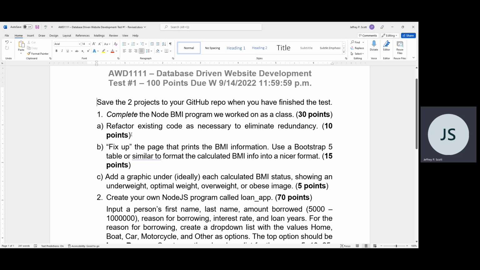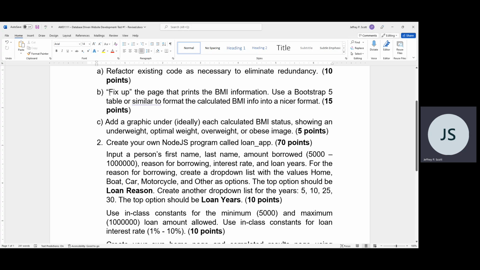It would be nice if you refactored something, and one or two of you did this, just to put a comment in there explaining what you removed or what you moved to someplace else or whatever. So that's 10 points. Next, I don't care if you use a bootstrap table or a non-bootstrap table, but I want it to look nice. If yours is one row stretched out over the entire width of the page, that does not look nice. So I'd like you to try to make it look nice.